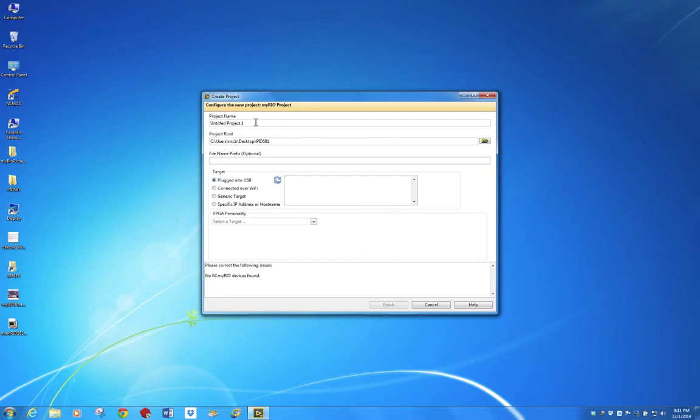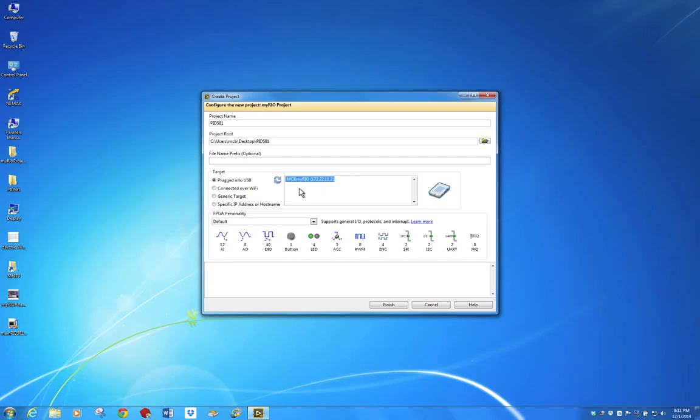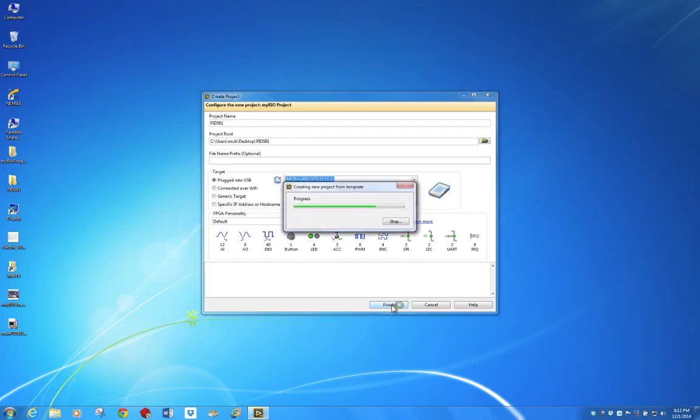It wants me to give a name to my myRIO project. I'm going to use actually the same name, PID 581. All right. Last but not least, I don't see my myRIO showing up. Let's see if I click here. It's looking for a target. It's found one. I have named my myRIO MCB myRIO, and it's showing that name and the IP address. So it's found the myRIO, and I'm going to click on Finish here to create this myRIO project.